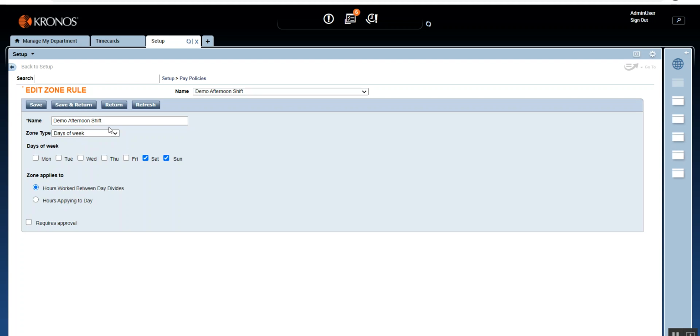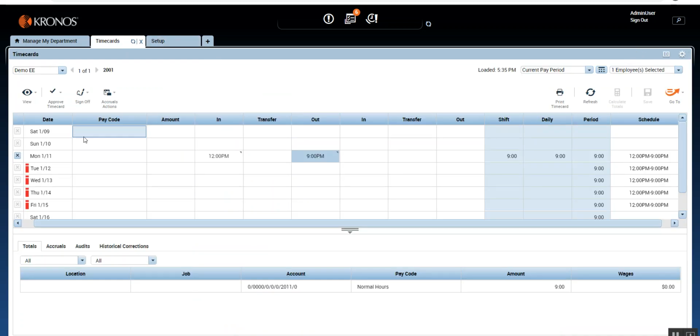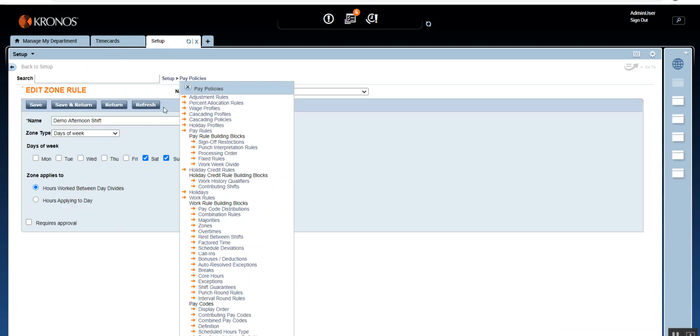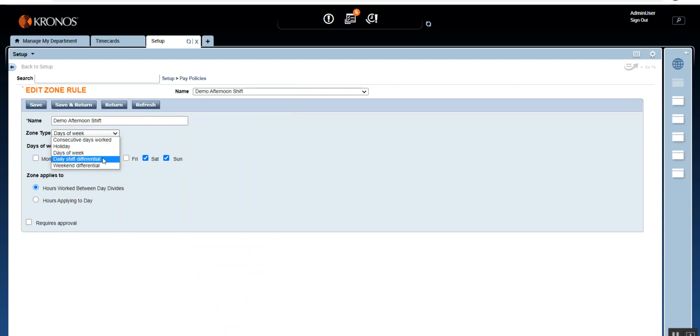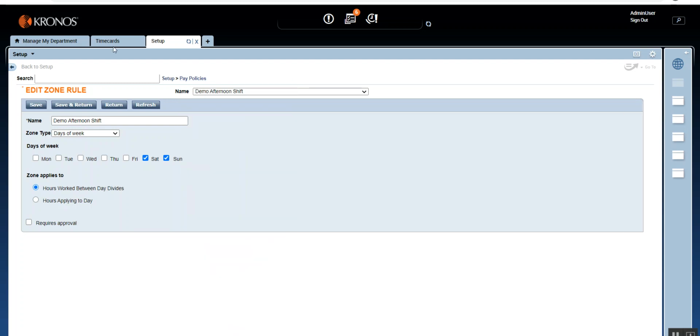So that is all. You need to assign this again in your combination rule, then in your PCD, and then in your work rule, and then you can put a punch on a Saturday and Sunday and see whether the double time pay code is generating or not. These are the most common ones, days of the week and daily shift differential. Amongst these two, daily shift differential is the one that you will definitely use for sure, especially for employers who have shift allowances. Okay, holidays, we're going to come back to this. I will cover this again when we do the holidays. Very shortly, we're going to go up here and cover the holidays, and that's when we're going to revisit the holiday zone.